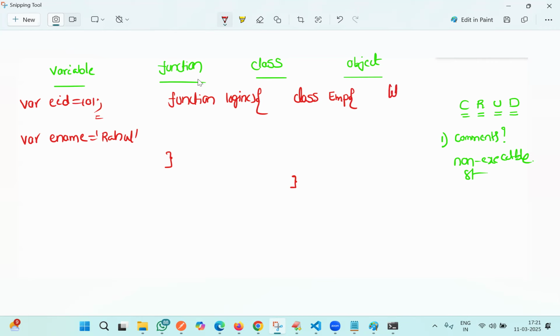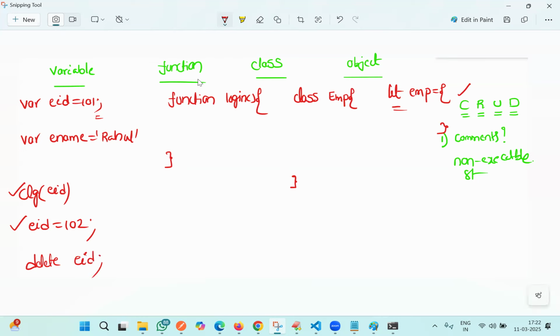I'm going to create one object: let employee equal to one object. We'll discuss what an object is later. Just now I'm showing you how to create a variable. How to read a variable: console.log employee ID. Employee ID equals 102, what is this statement? An update statement. How to delete a variable using the delete keyword: delete employee ID. Might be it is not going to work because it's a browser document.